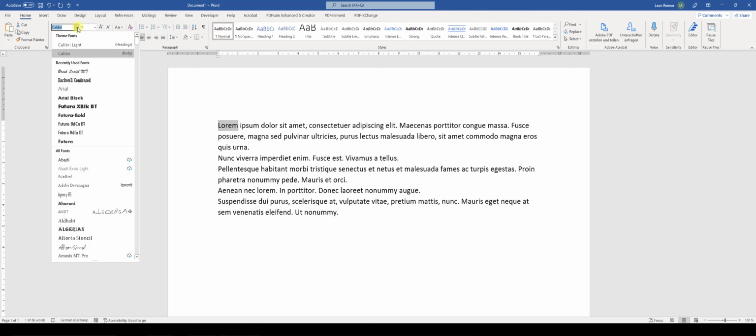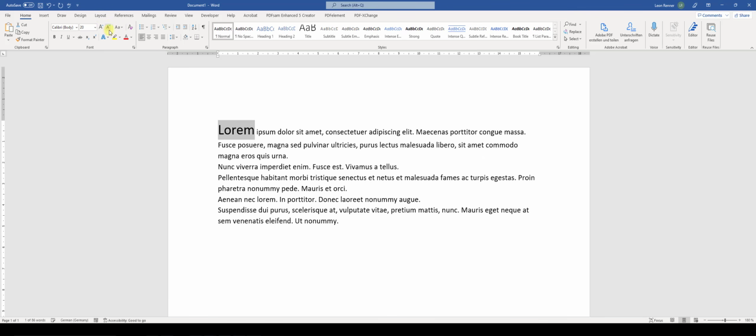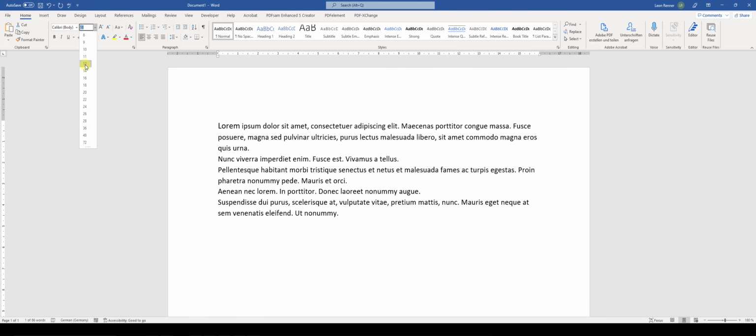We can change the font, for example, which is clear. We can also change the font size. And by the way, here you have quick access buttons with which you can increase and decrease the font size easily without always having to select the font size in the drop-down.